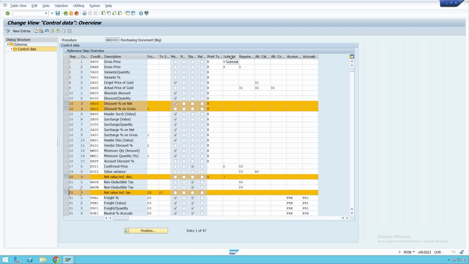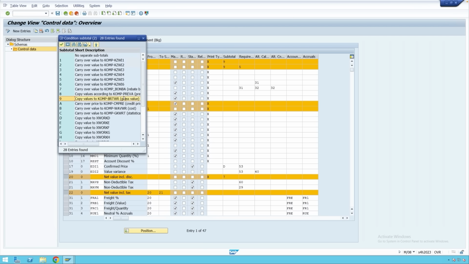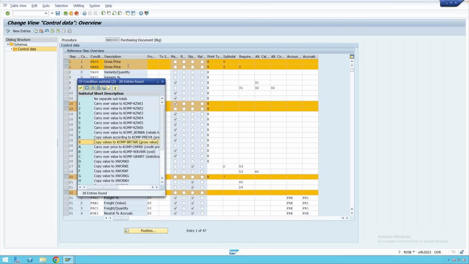Then you have this column called subtotal. Now this is a very important column. Through this column only you will be able to save the subtotals in your system, and through this column only you will be able to tell the system which condition type is to be considered as gross price. So you can see against these two condition types, the subtotal is entered as 9. Now if you take a drop down, this 9 stands for gross value. That is, when you make entries against these condition types, the system will consider that value as the gross value, based on which further calculations will be done. That is, based on which the net price will get calculated and the effective price will get calculated.